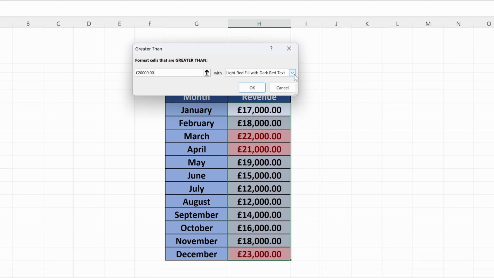Now we can choose how it highlights the cell by adjusting this drop-down box. You can see we've got many different options. We can create a custom one if we want, but for this we'll choose green fill with dark green text. And as you can see, that's probably the most helpful for this case with revenue.